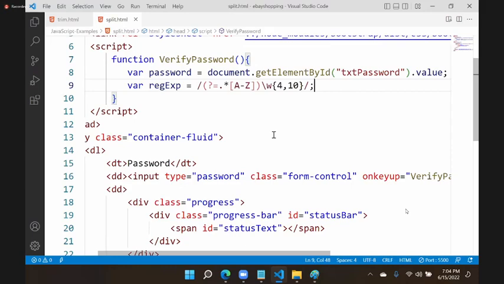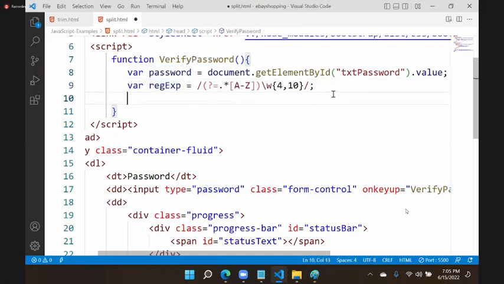That is the condition. We already learned these patterns in HTML, so I'm not repeating this. We already discussed what is the question mark, what is the dot, what is the asterisk, what is a metacharacter. We already finished this completely. Now I need to verify whether the password is matching this expression or not.